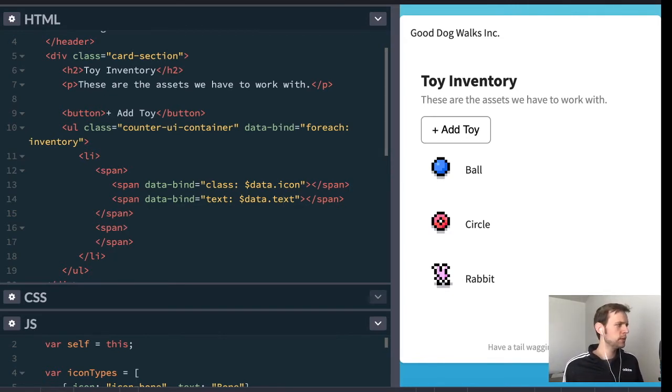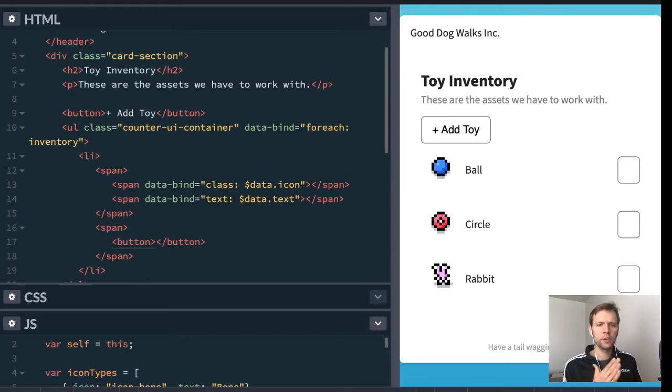And then eventually we're going to want to be able to remove these things from the list. So I'm going to go ahead and in this third span, I'm going to put a button, and it's just going to have a close icon.